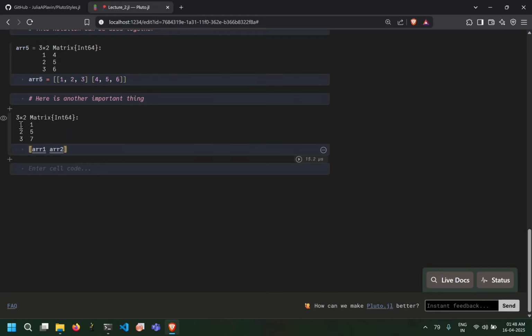And you will see that since we are separating them using a space, that means they will be added horizontally. And this will create a 3 cross 2 matrix. The first column will be 1, 2, 3, which is coming from array 1, and the second column will be 1, 5, 7, which is coming from array 2.